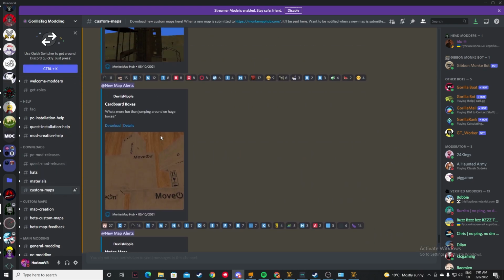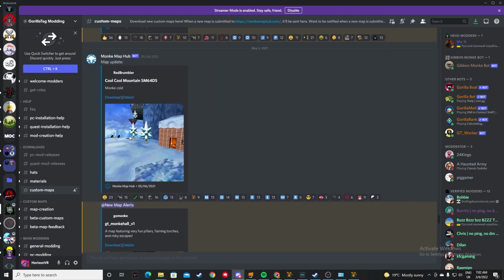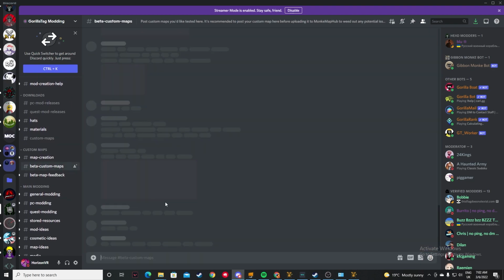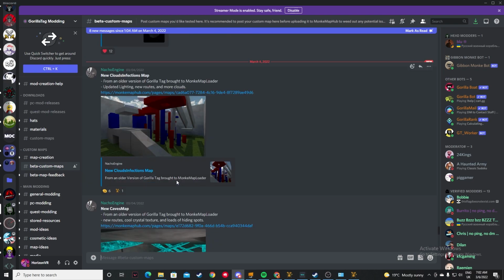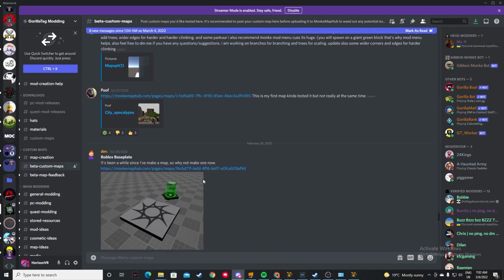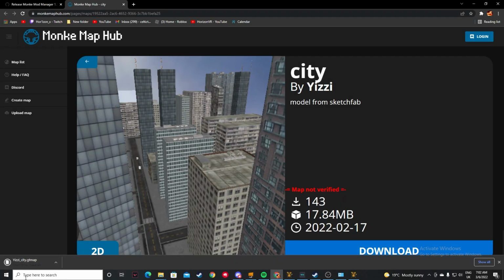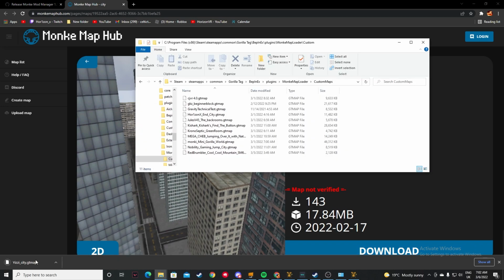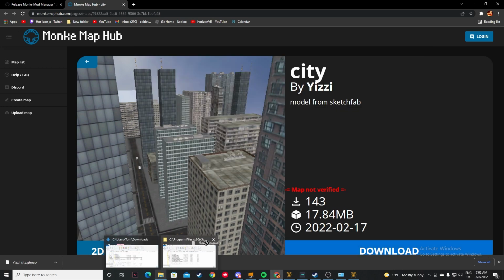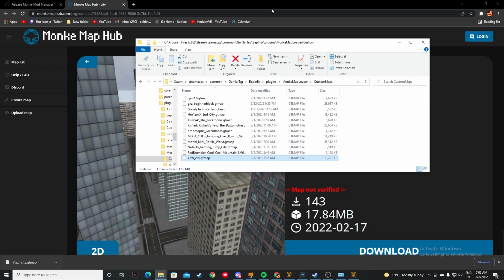So this is where some of them will be, but if you want unique ones that are different, then go to beta custom maps, which is where new types will be. For example, mini gorilla world or a city. Yeah, we want a city, so we're going to download a city. That'll give you the GT map city. So you're going to want to come back to the thing. You're just going to want to come and drag it in. Once you drag that in, you'll be all good to go.